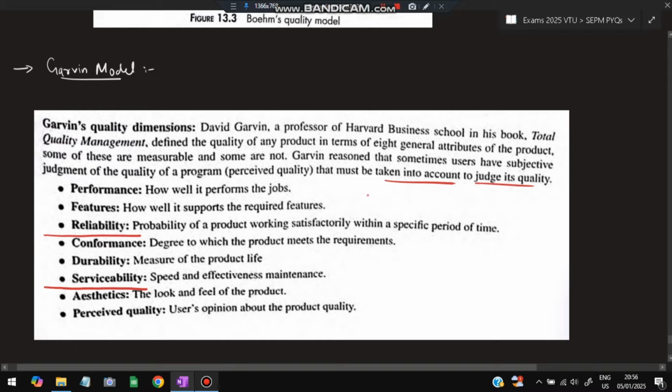Okay, so how can we do that? Divide the 8 general attributes. How many attributes are there in Garvin? 8 are there. Then divide into 3 parts. First is performance, feature, and reliability. This is some kind of key indicator, right? Performance, feature, reliability. Does it sound similar to you? Performance, features, and reliability, right? So performance, how well it performs, and what are the features using which it performs, and how reliable it is. That is the first group.